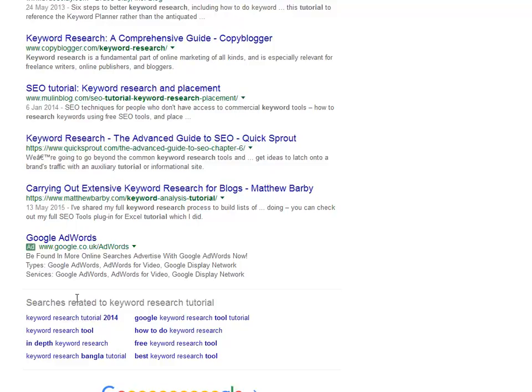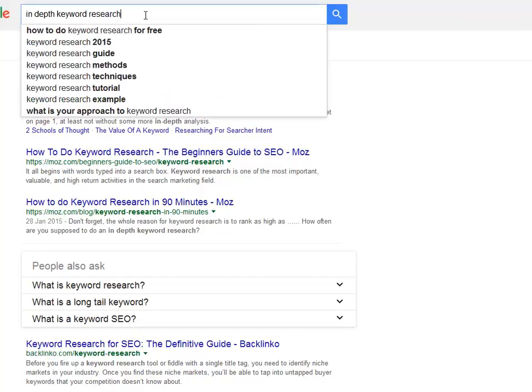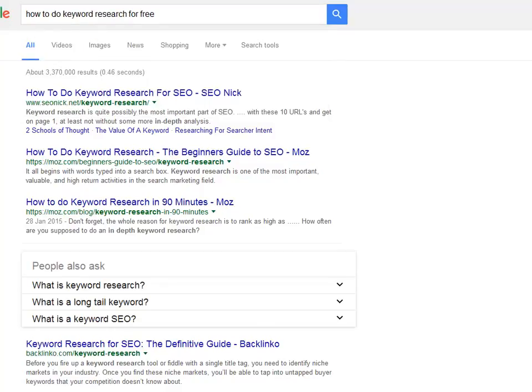And then down the bottom, searches related to keyword research tutorial, you'll find quite often that different words come up. So we got in-depth keyword research, that's a nice one. Free keyword research tool, so it's not even tutorial. Search related words will often crop up in those searches down the bottom. So again, we've got in-depth keyword research, we've got the people also asked, that seems to be cropping up quite a lot. And all I did there was click in the search box, and we got how to do keyword research for free. Well, that's much better.